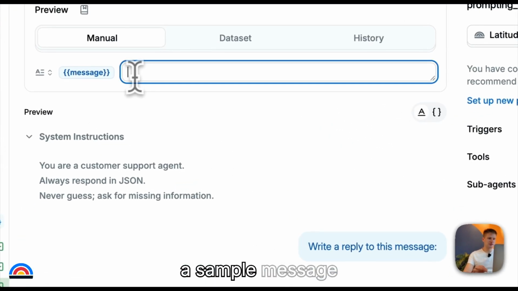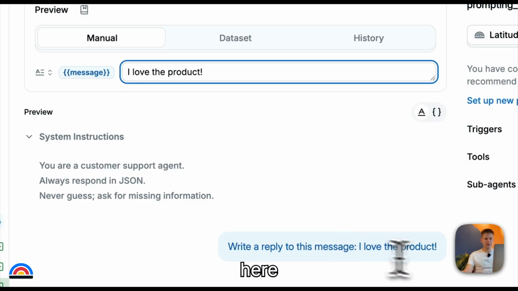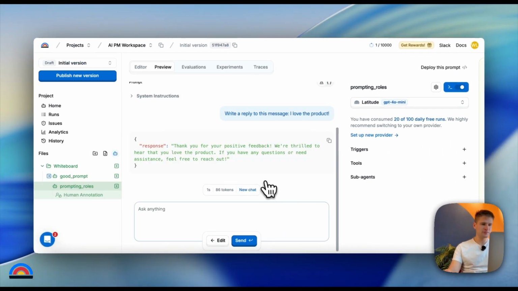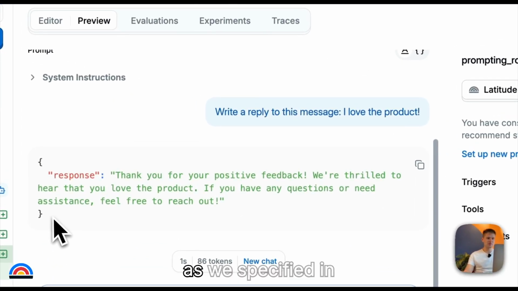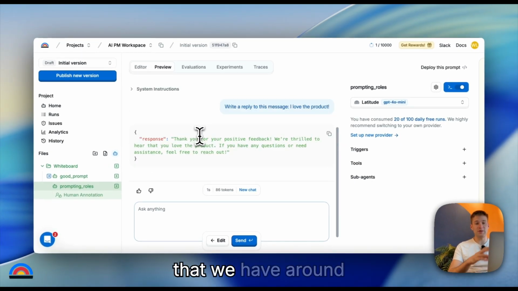All right, let's give a sample message. I love that. And you can see how it appears right here. Cool. So if we were to send that, you get a response. And we get that response in JSON, as we specified in the system message. Response: thank you for your positive feedback. We're thrilled to hear that you love the product. If you have any questions or need assistance, feel free to reach out. And then later, the infrastructure that we have around this LLM could take this JSON response and handle it.